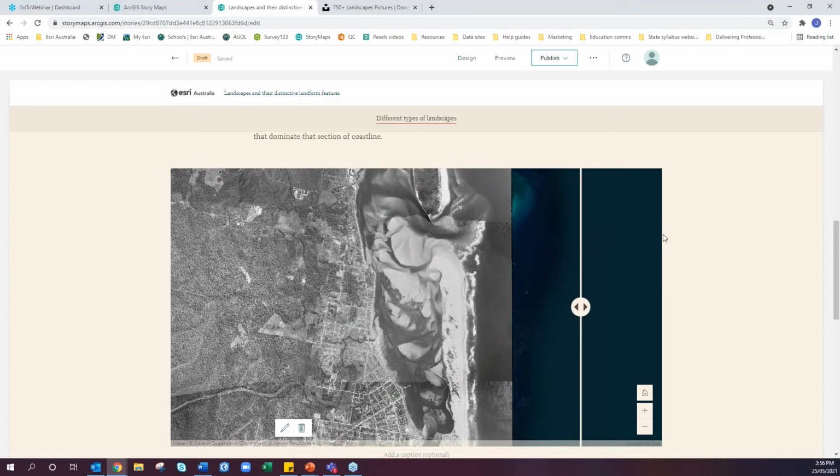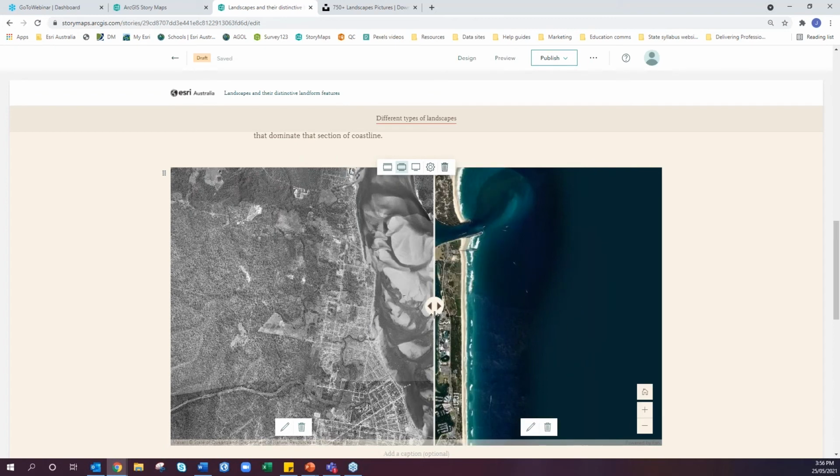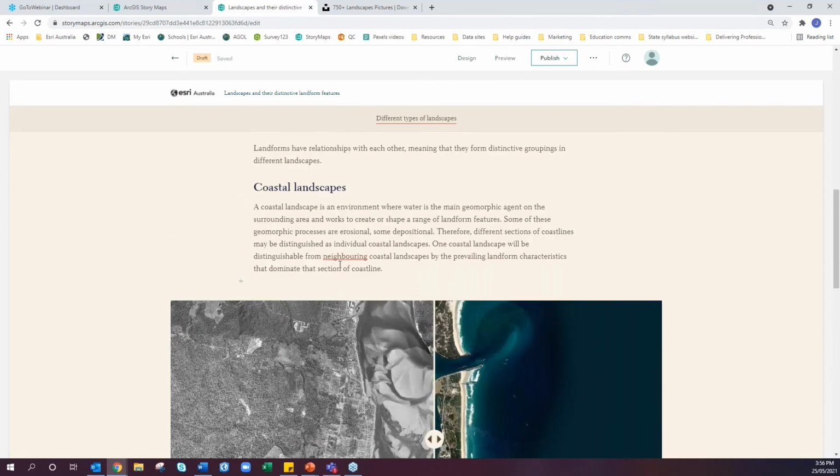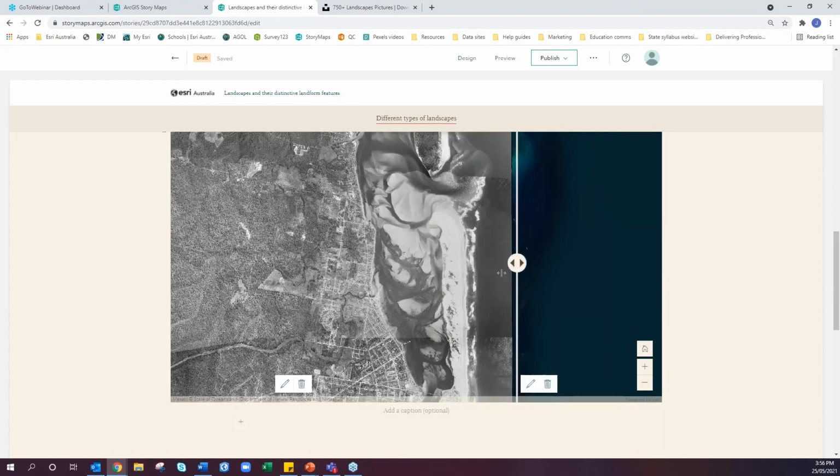If you're wondering why the grey doesn't go all the way across, this is an orthomosaic, so it's, I think, 1955. It was plane photos stitched together, photos taken from a plane. They've been stitched together, and that's evidently where the image stops. We've got that swipe map in there to really drive home whatever I'm talking about in the coastal landscapes section above. Probably talking about how erosional and depositional factors can influence those landscapes.